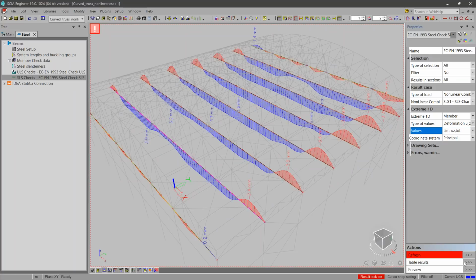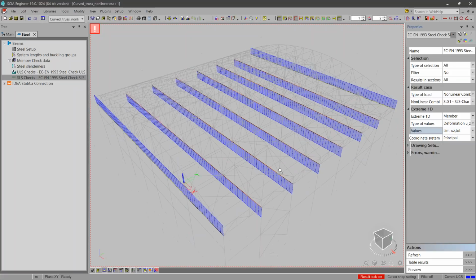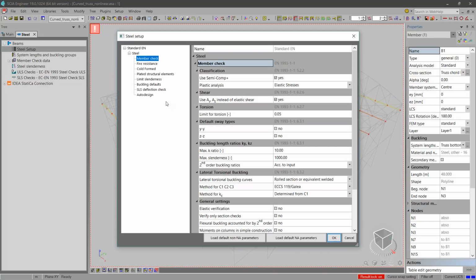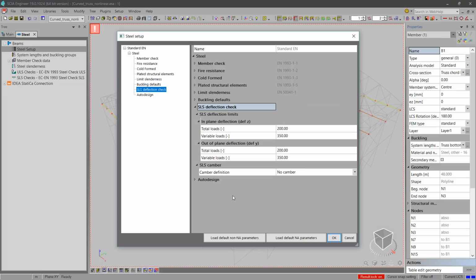It's also possible to show the limits against which we will be checking these deflections. So these are the limits for the total load and for the variable load. Where are these limits defined? So if I go to the steel setup, there is a group SLS deflection checks, and you will see that the layout has changed quite significantly. What we now define are 4 limit values. So for in-plane deflection, for the deflection Z, we have a limit for the total loads and we have a limit for the variable loads, and also out-of-plane deflection.